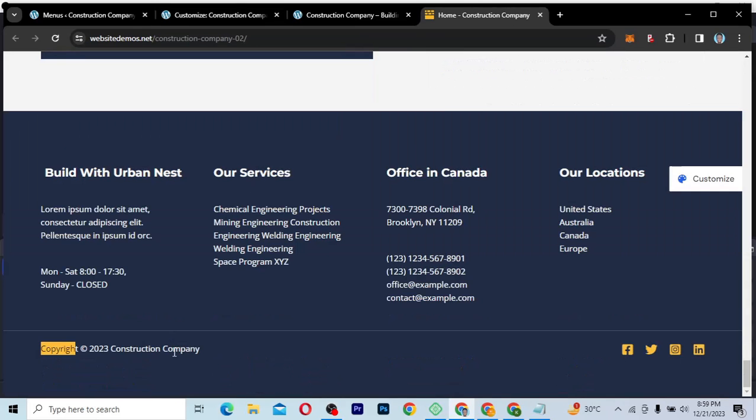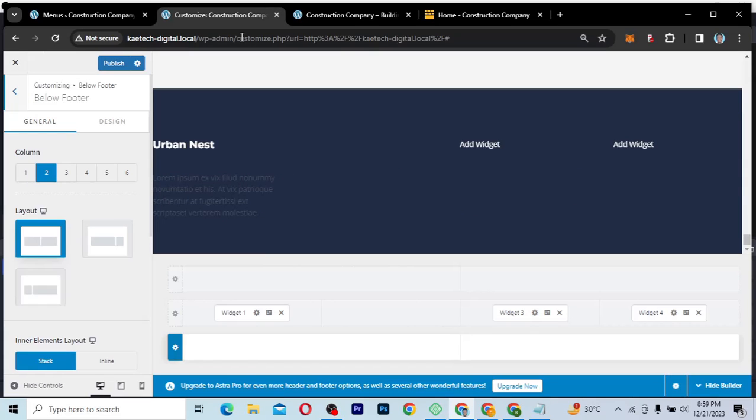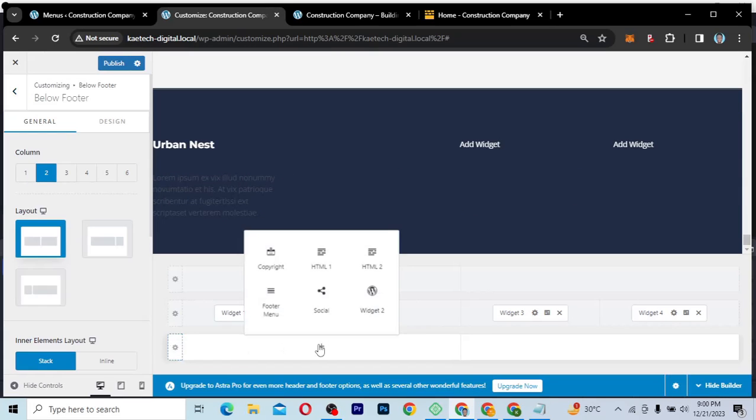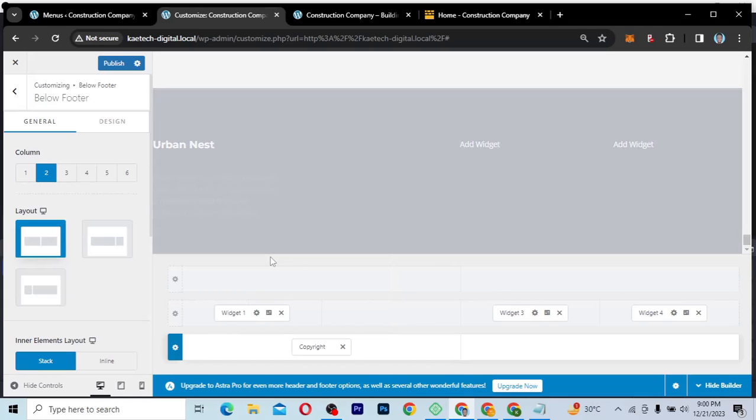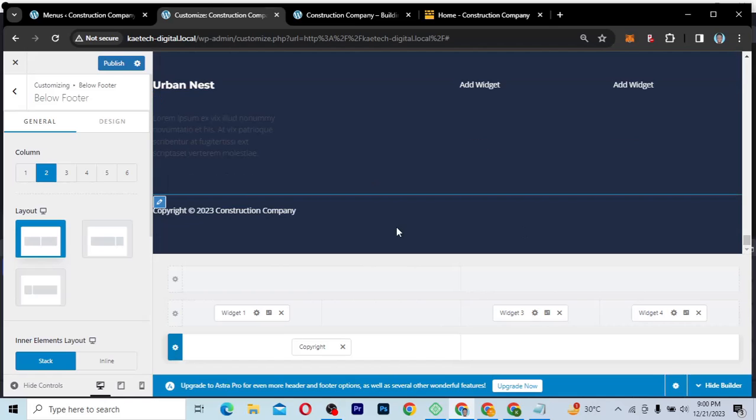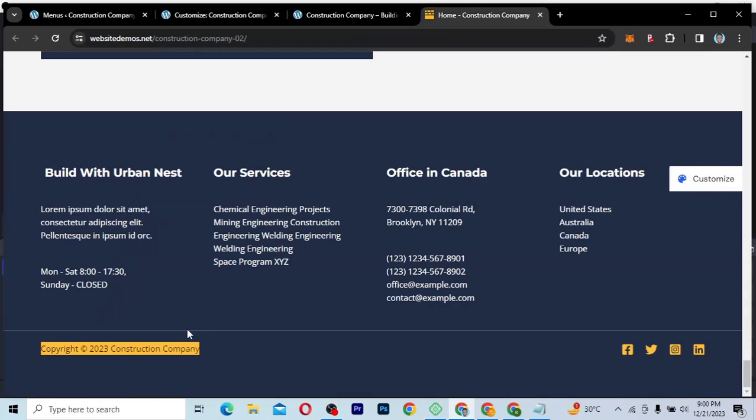So we have this copyright notice over here, so I'm just going to copy it and come over here, click on this one, and you see we have HTML1, HTML2. We can use HTML one over here, or we can use the copyright. So let's use the copyright since it is a copyright notice. All right, so this is how it looks, and let's see how it looks also over here. Similar to this one.